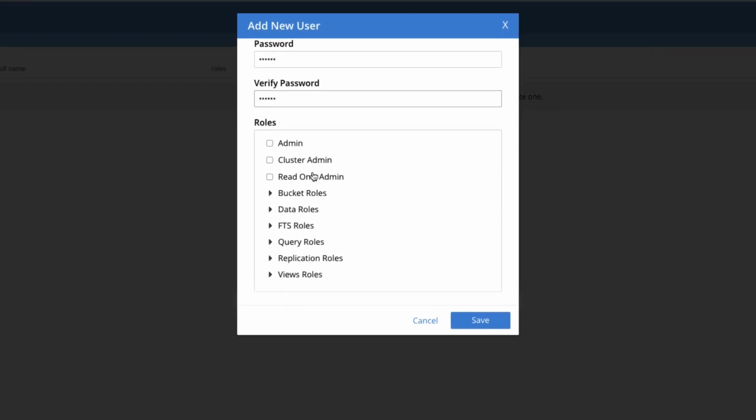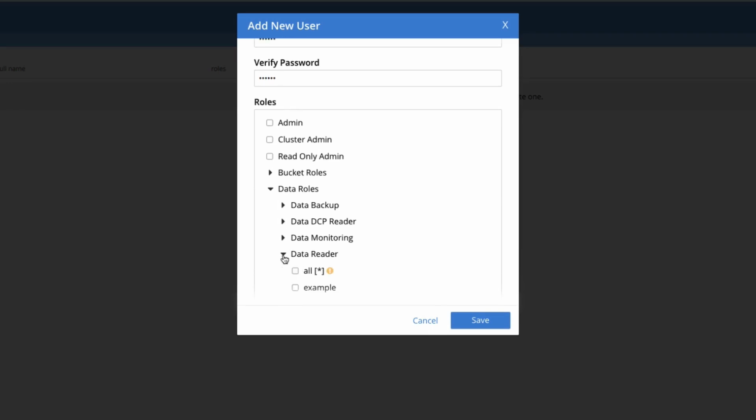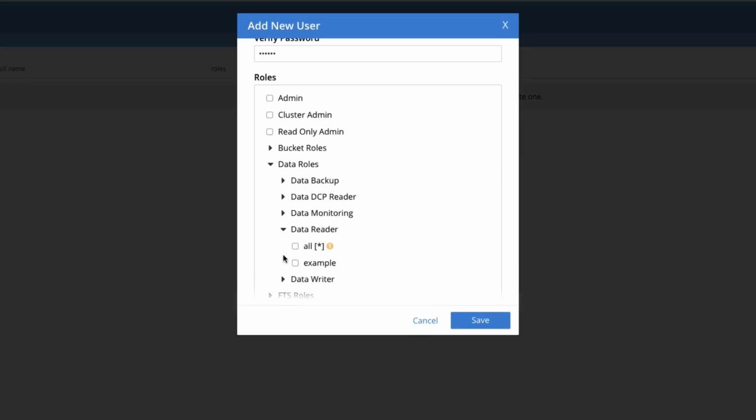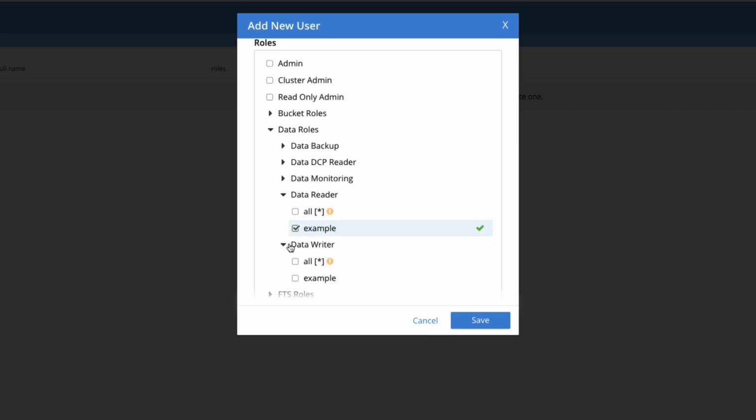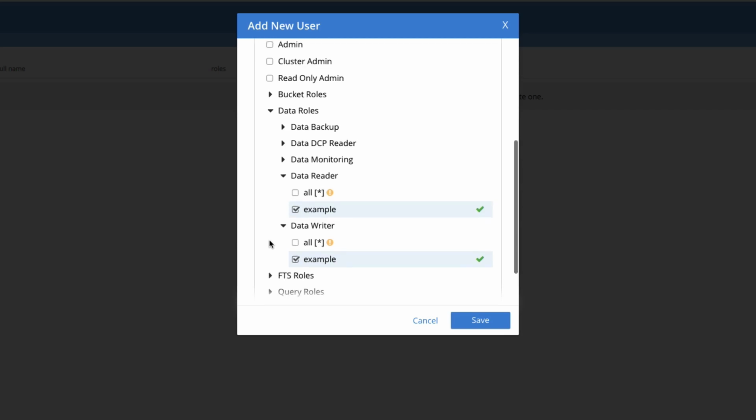So for this particular project, we're going to give it some data roles, which will give us permission to read and write data using key value operations. So we're going to give it the data reader and the data writer. I don't recommend doing a wildcard because that can cause problems as far as security goes on your application, but that's ultimately up to you.